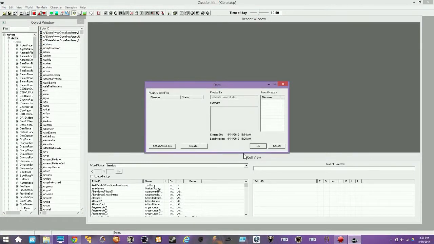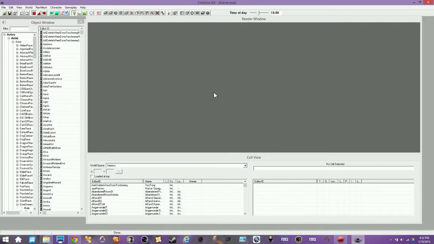Hi guys, the creation kit crashed on me, as I have told you it happens on occasion, and so I got to reload this, so I'll just hang in there. It's thinking about it, oh okay, it's done.